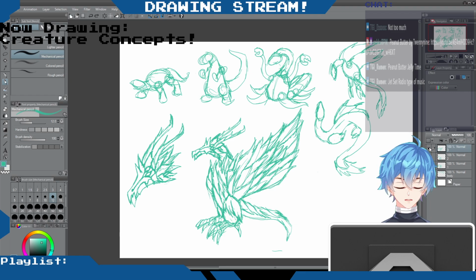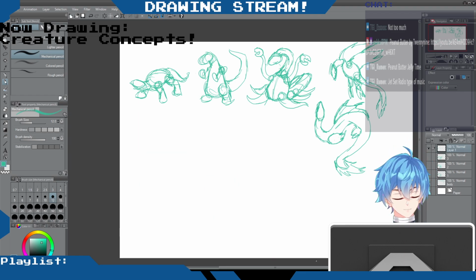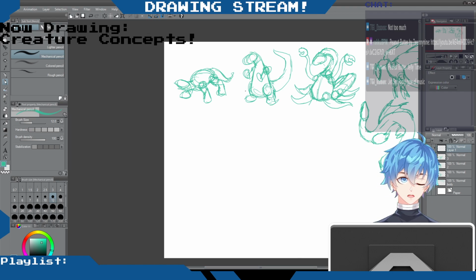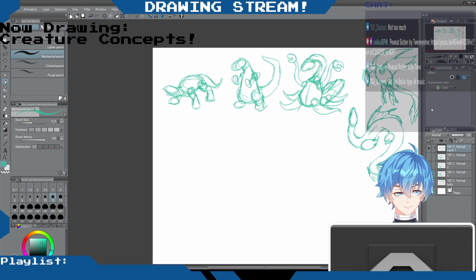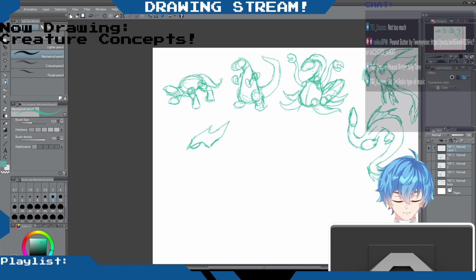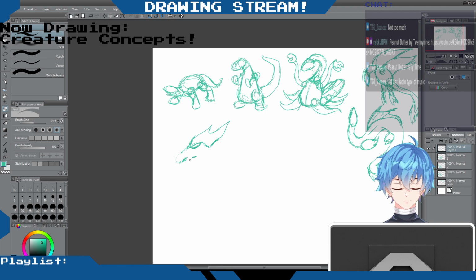Alright, I think we have time to do one more. I think for this one I do want to go for the kind of stereotypical kaiju-esque body type. I have an idea. Let's see if this one comes together easier than the last one.